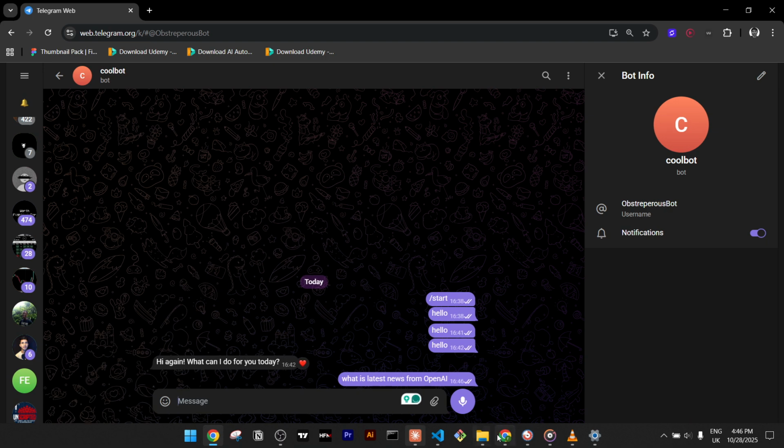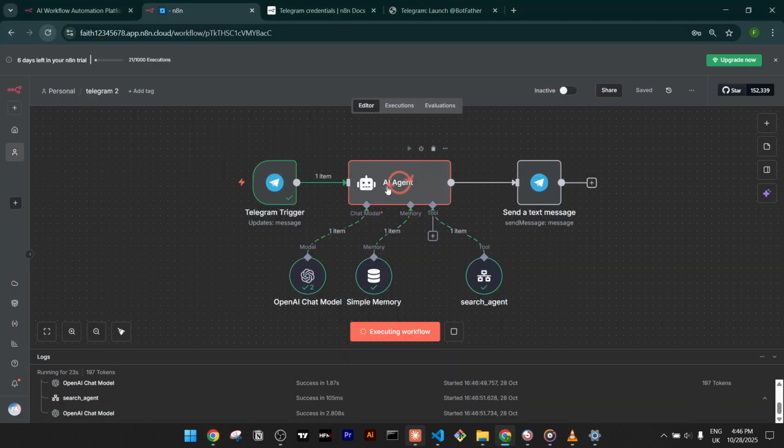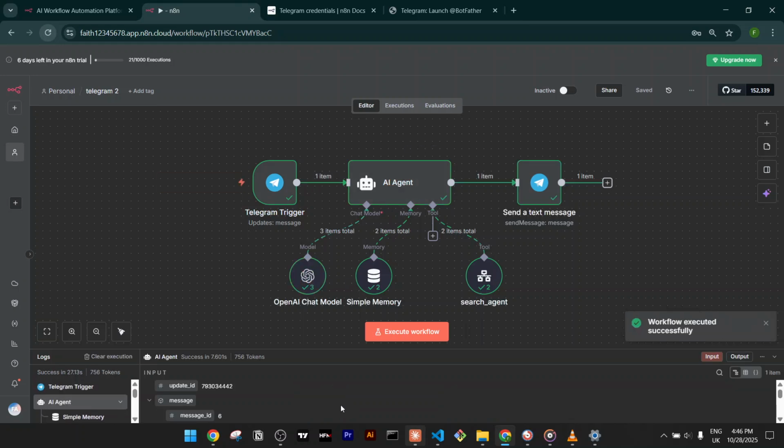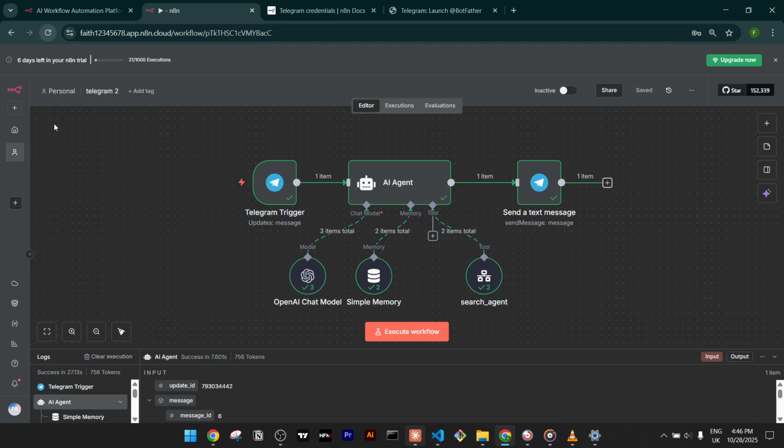If I come to my workflow now, you see my workflow is running, the search workflow has run, and if we go back now, you'll see it wasn't able to find the latest news. This is because I've not yet implemented the search functionality in the other workflow. So now let's go to the other workflow and do that.